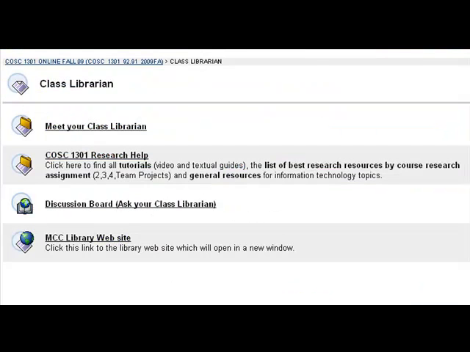Remember to view all of the recommended sources for your assignments and for general technology topics as listed in your class librarian's help page.